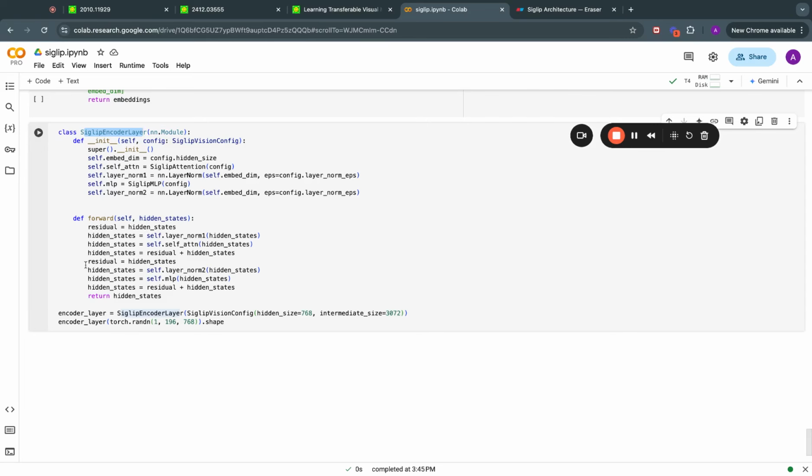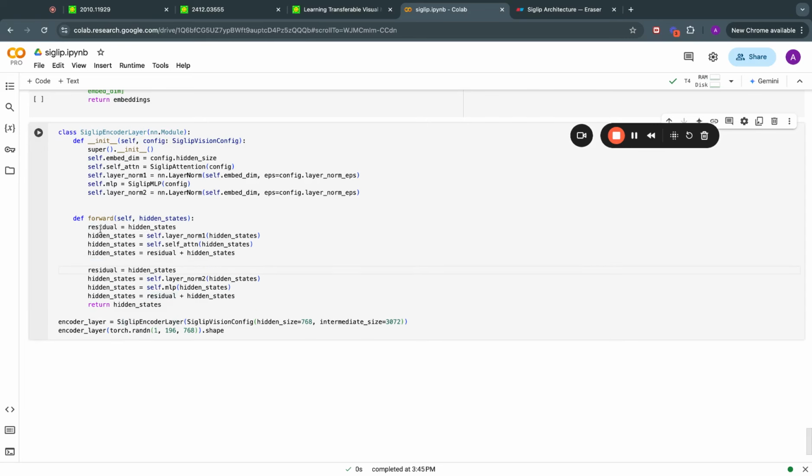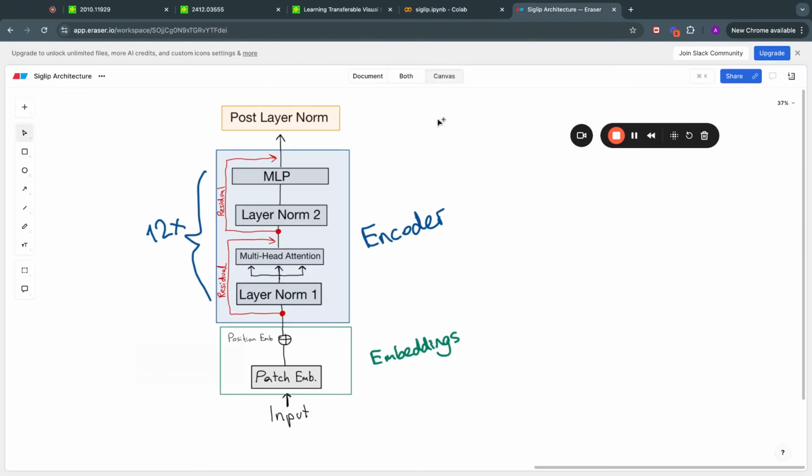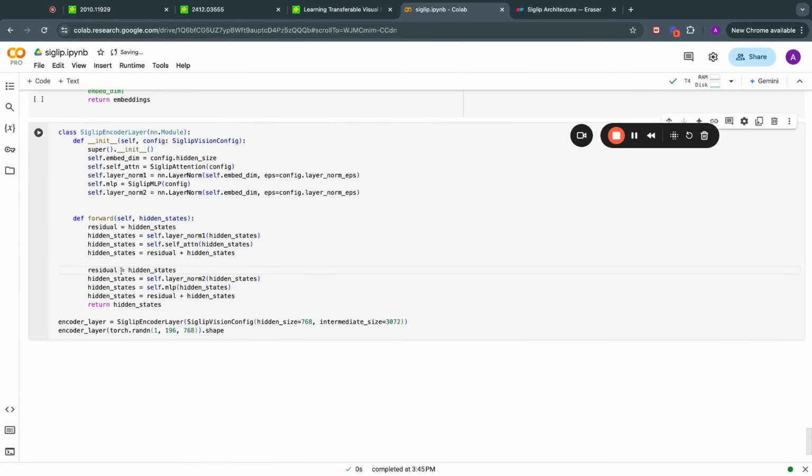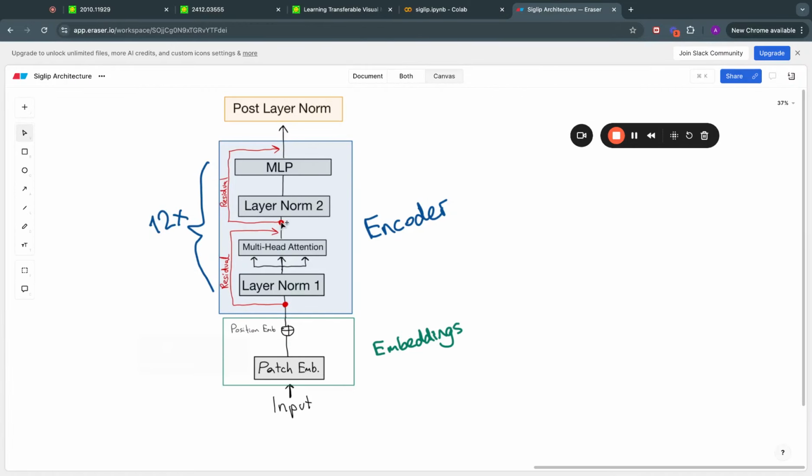And in this forward pass, we first have our residuals, and then we have layer norm, self-attention, and then we add the residuals back in there. So it's the same as here. We have our residuals, layer norm, multi-head attention, and we add the residuals back in. And if you look at the rest of the forward pass, we again have the residuals, layer norm 2, MLP, and then we add the residuals back in there. We have the residuals come in from here, and we have the layer norm 2, MLP, and we add the residuals back in.